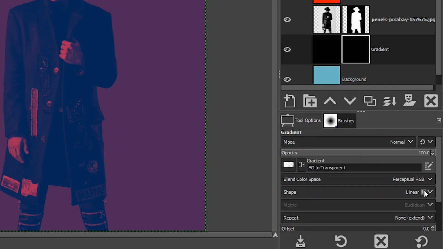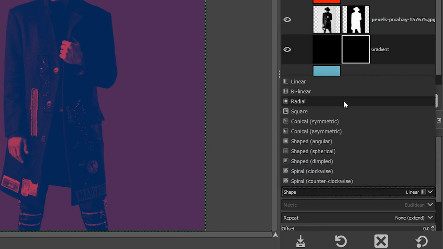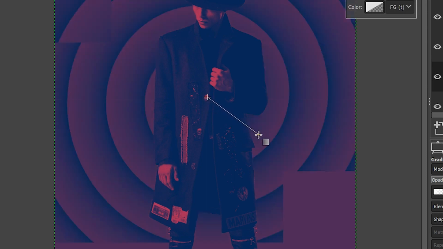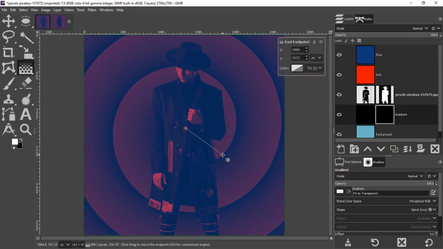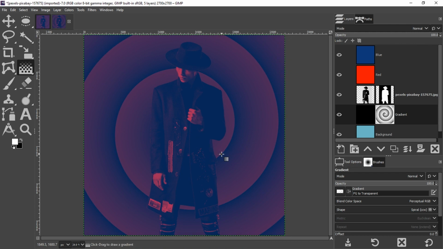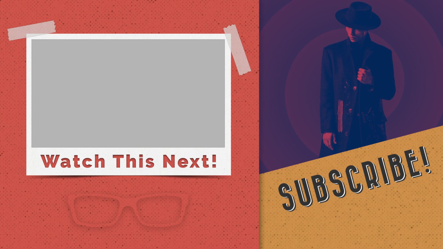And then you can come into your shape here and choose any one of these options here based on your creative vision. And the one that I want to use is this one here, spiral counterclockwise. I'm going to come over here right about in the middle. I'm going to click and drag out the spiral that I want for my effect. So something like that. I'm going to go ahead and click enter or return. And the last thing I want to do is drop the opacity down just to tone it down a little bit. How cool is that?